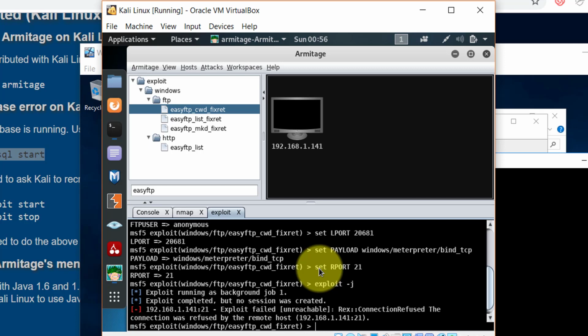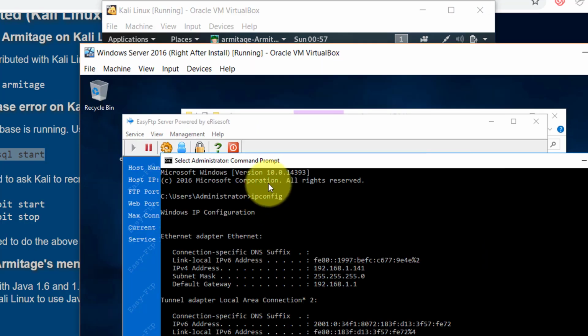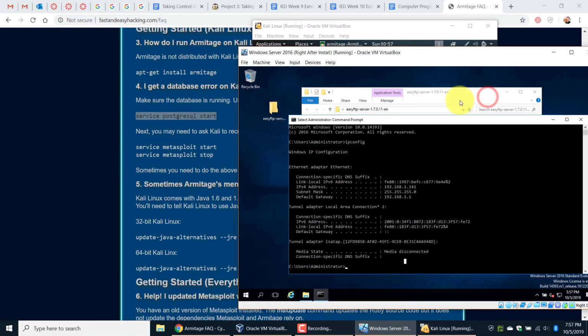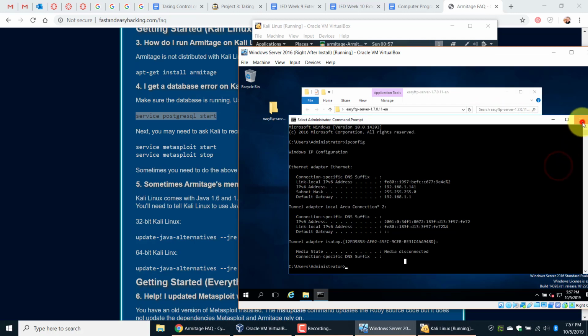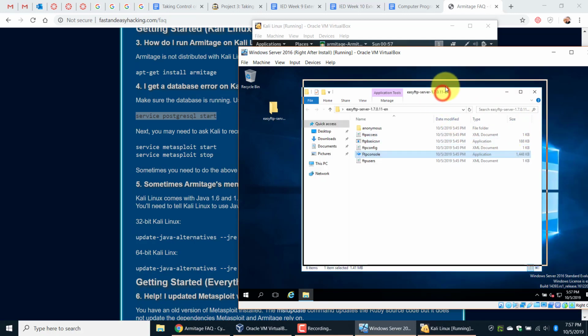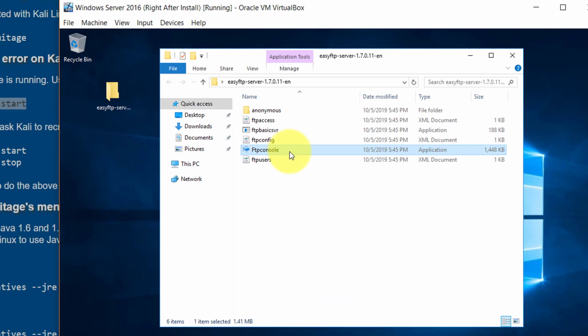So that's okay. It looks like it says on here the exploit failed, it's unreachable, the connection refused. It says the connection was refused by the remote machine. What happens a lot is this software crashes. Like I said before, it's kind of terrible software. So I'm just going to relaunch this. This might happen to you too. I'm just going to relaunch this software.